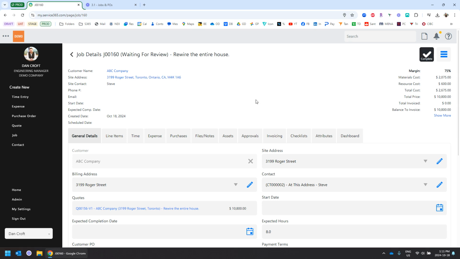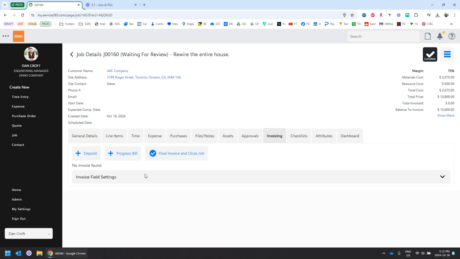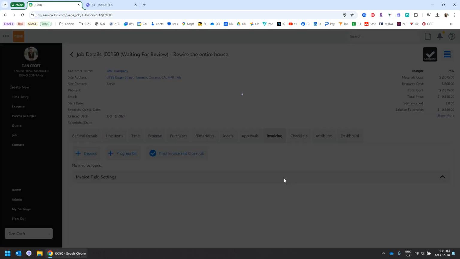And now we're going to create the invoice and close the job. So I'll go to invoicing. So there's three types of invoice you can do in the system: deposits, progress bills, and final invoices. So this is a relatively small job, so we're probably not going to be doing progress bills. But if you have a larger project where you need to progress bill weekly or monthly, you can do that.